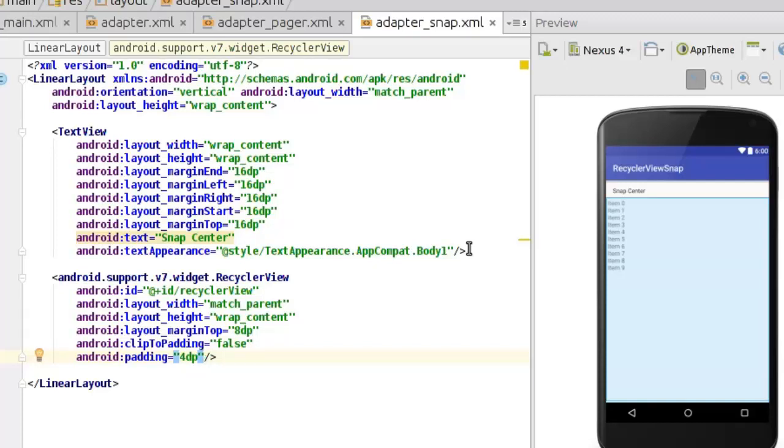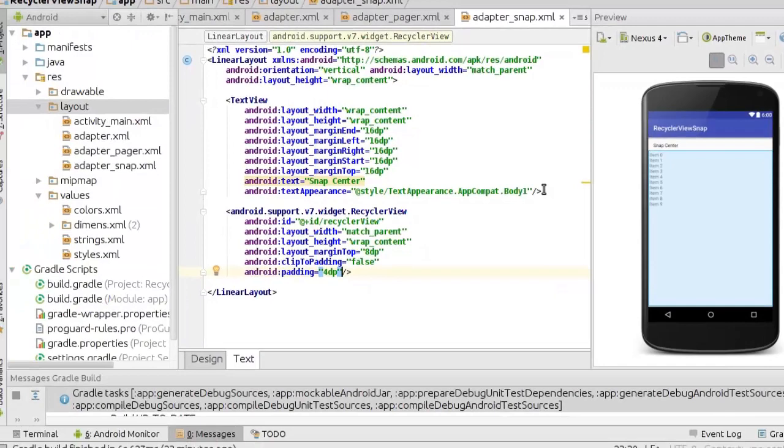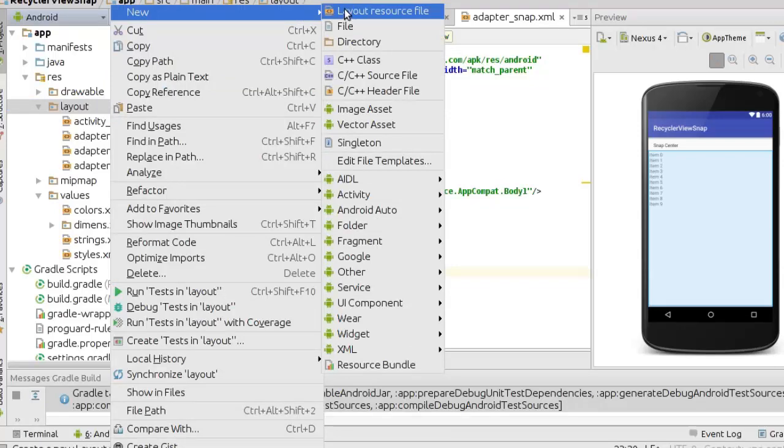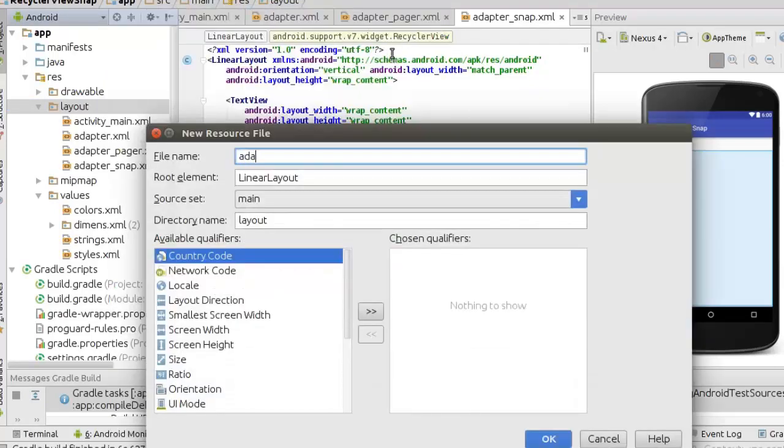So we have a snap center, just like a header, and we have the recycler view beneath. That's okay. Let's get to look at the snap vertical. We created the snap itself. We're going to have to create the snap vertical. New layout file. We have adapter snap vertical.